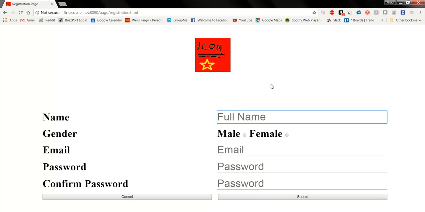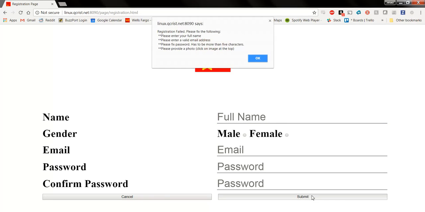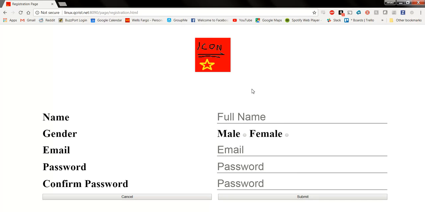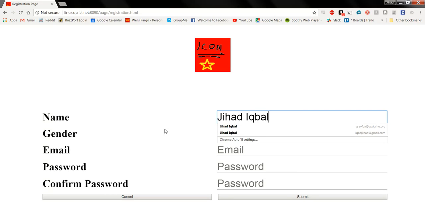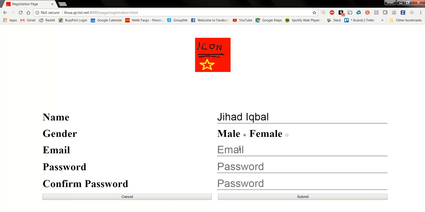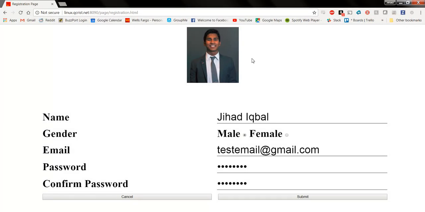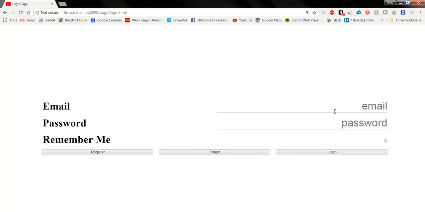We are now in the registration page. If we attempt to submit the registration form without properly filling out the fields, you will be met with errors that specify exactly what you need to fix. So let's go ahead and do that. I have my email and my password. I will need to upload a picture of myself for this registration to be complete. If the registration is successful, it will take me to the login screen. So let's try logging in again with this email.